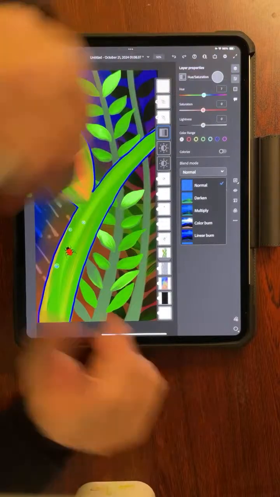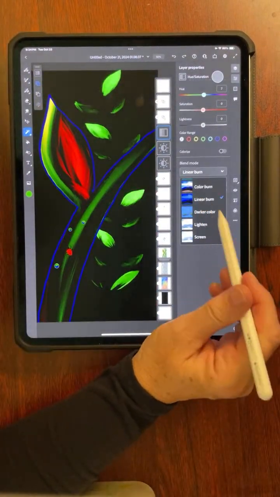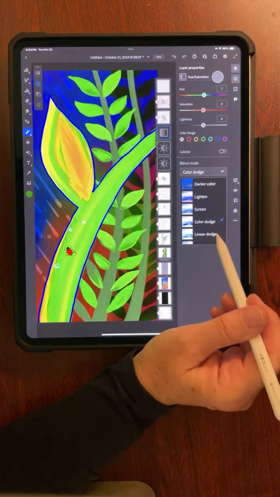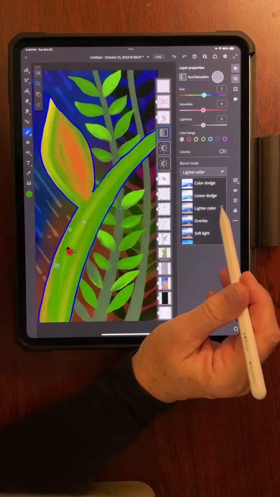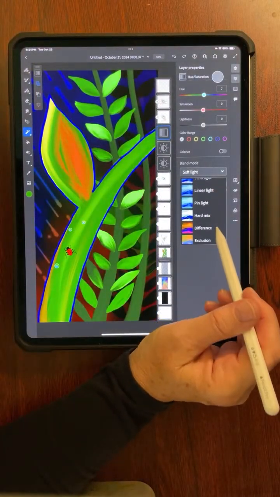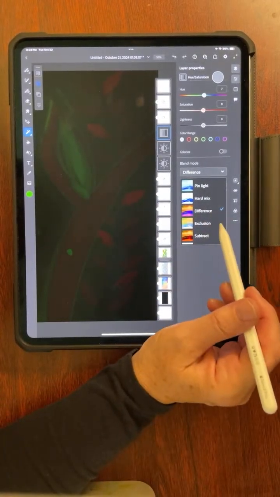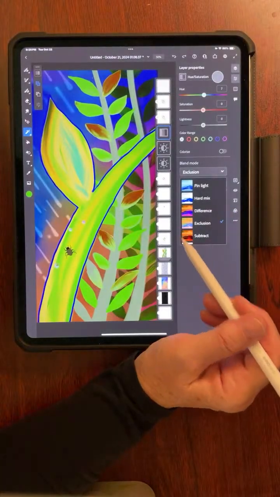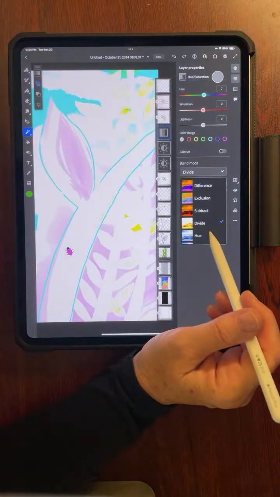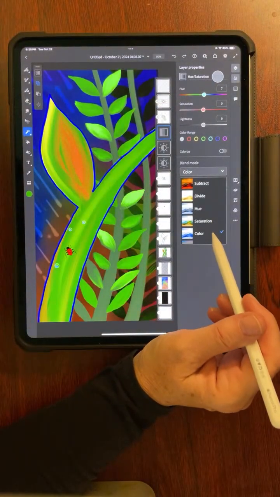Blend mode again, color burn, linear burn, darken, lighten, screen. Yeah, so it's doing a lot of interesting things as I tap through here. I like to do difference. Oh, wow. Sometimes difference is really cool, but this time it didn't work at all. Exclusion, that's kind of cool. Subtraction didn't work at all either. Divide. Whoa. Hue, saturation, color.